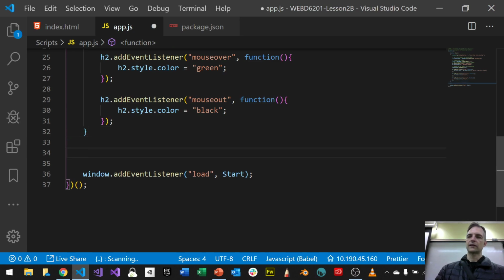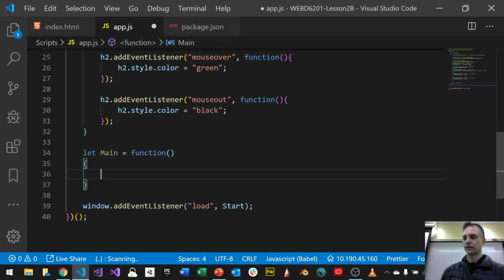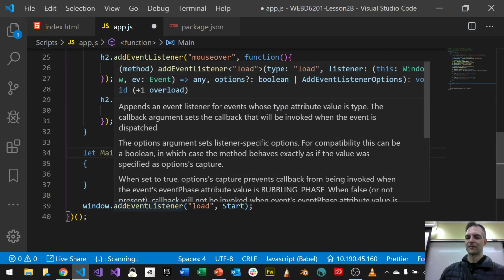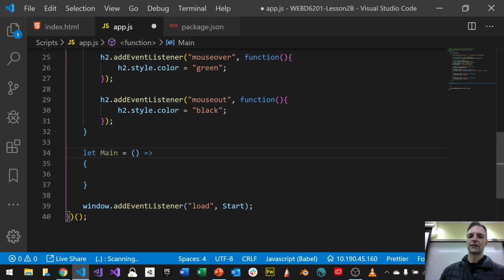So again, remember I did this. I said let main is equal to function. That's a thing. I can do this, right? But I can also do this. With ES6, I can do something that looks like this. That's a thing too. And that's mostly the same as function. That's what this does, right? Let main is equal to this. But this is called a lambda expression or an arrow function. A fat arrow function is what this is.